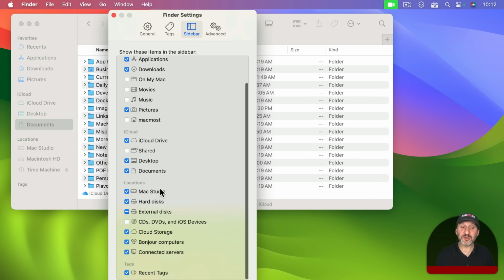Now, under Locations, this is talking more about physical locations like other hard drives, for instance. So you've got the top level of your Mac here, but you also have hard disks, so listing your Mac's hard drive, and you can see that here as the second item. You have external drives that you could list, and also, for instance, network things like other cloud storage services and other networked computers. So you can easily turn these on and off as well.